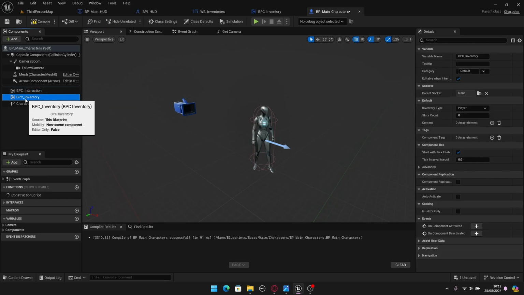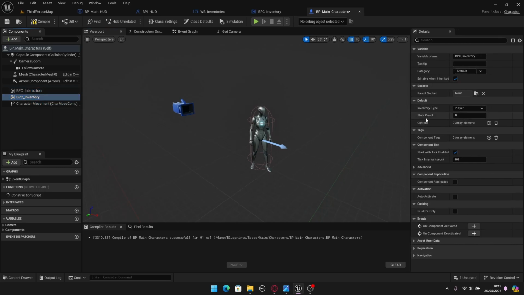So now we just need to select the inventory component and change the variables here as we need. So the inventory type, of course, will be player for this. We can select storage and loot here, but of course for this one is player, so let's leave as player. And we can change the slots count. So for the player, I will put maybe 16 here, so the player will have 16 slots in the main slots container. So now let's compile and save, and if we hit play, we should see the player inventory.